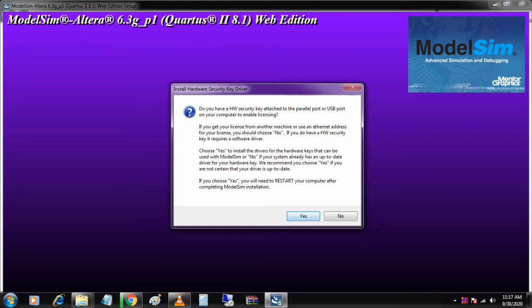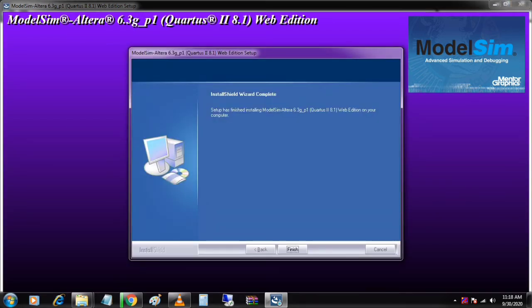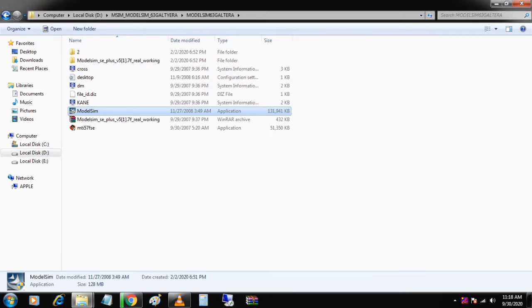So one dialog box will come. It will ask for the hardware security key. Normally in the licensed version, you will be given a dongle, so that is not available with us. So you just give no and keep the shortcut on the desktop. Give finish. So that's all. Your Modelsim software installation will be completed.